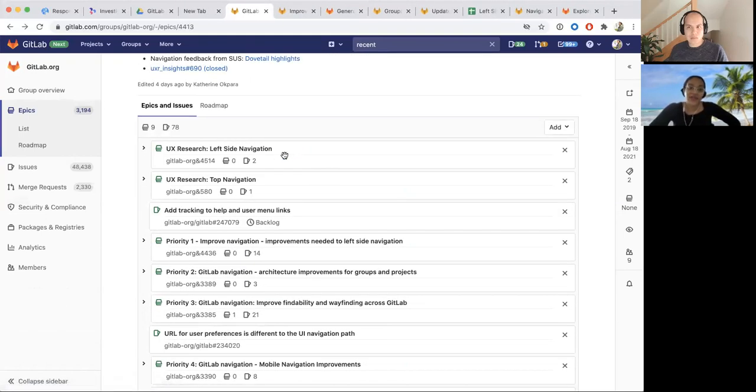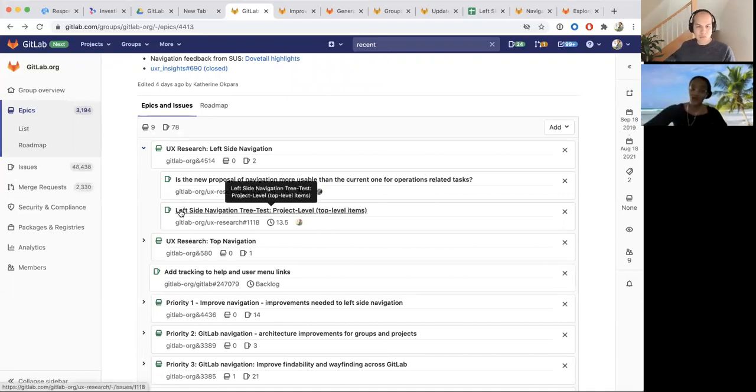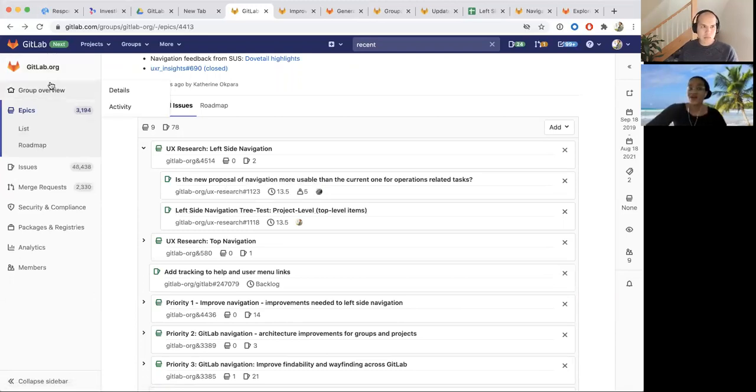So I've created 2 UX research epics. I don't know how big they'll get. With the left side navigation, what we're thinking to do is a top level tree test for project and group level. So that's just findability tasks for the whole thing. And then also drilling down.